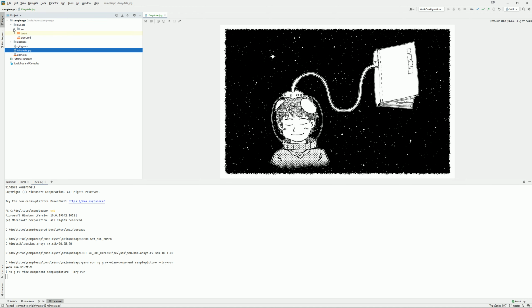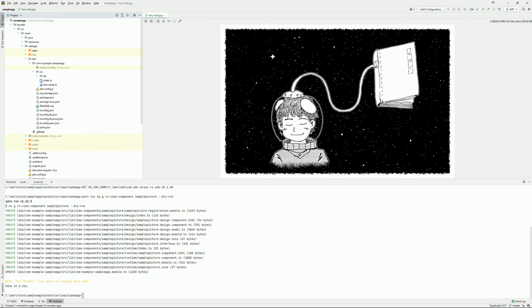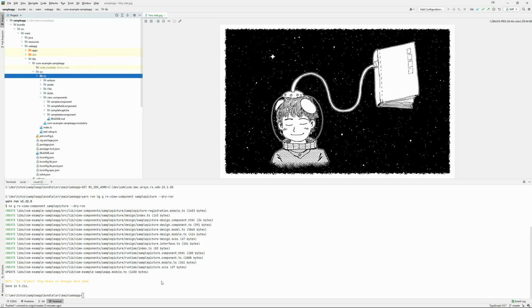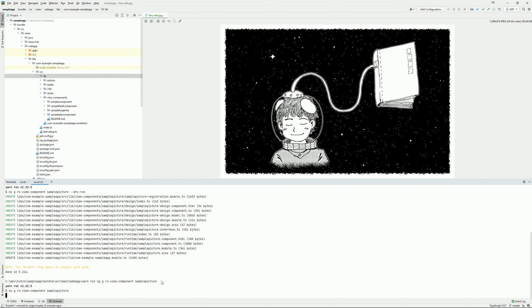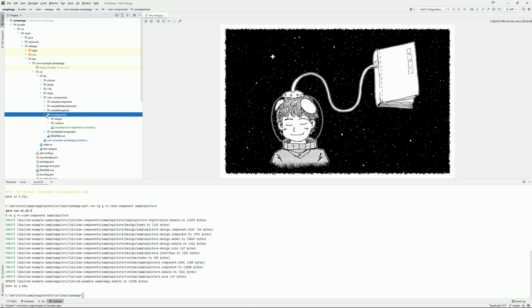So just going bundle, source, web app, libs, and inside view components. So here everything seems correct. So I'm going to try without the dry run, so it's going to create and modify the files. And here it's done, and I should see my new view component.